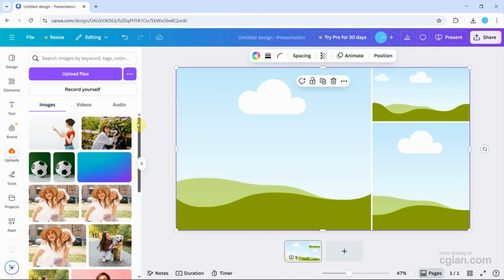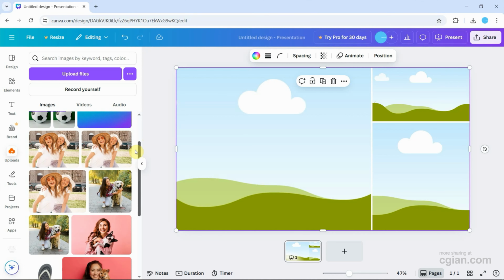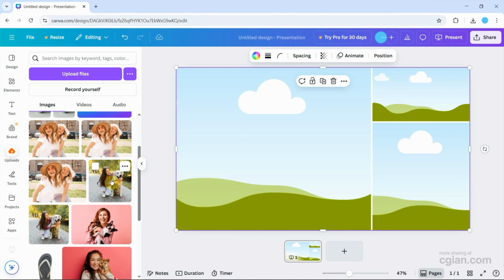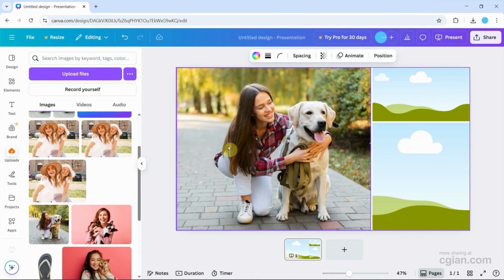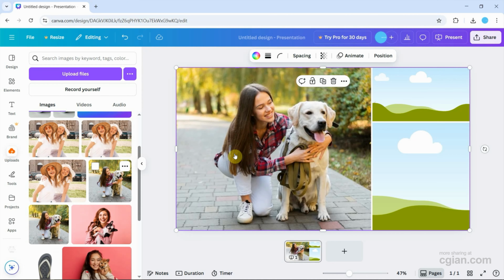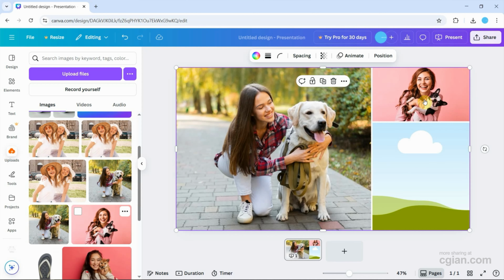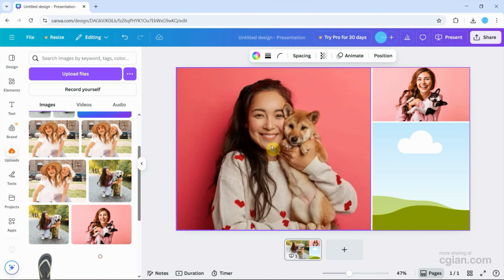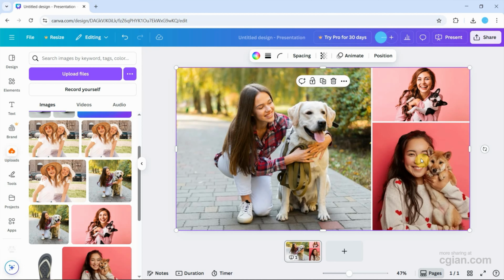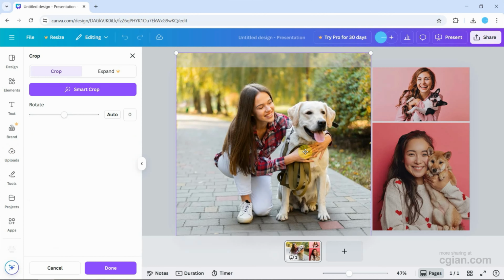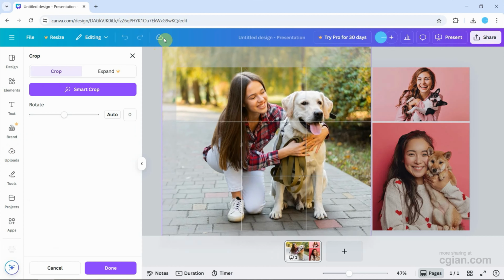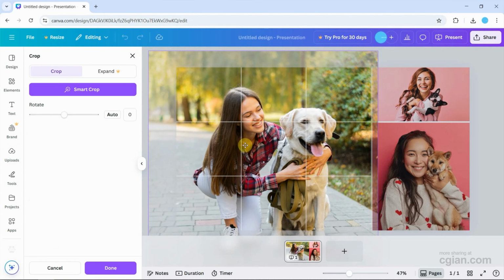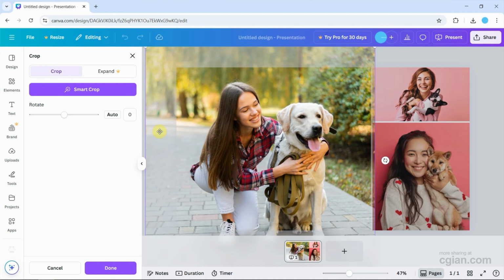I have the images that I uploaded before, so we can choose the image here. I click and drag to import the image into the collage. And also we can click and drag to put it here. And we can click and drag to put it here. Actually, we can double click the image. We can adjust the size to fit the area of the collage.